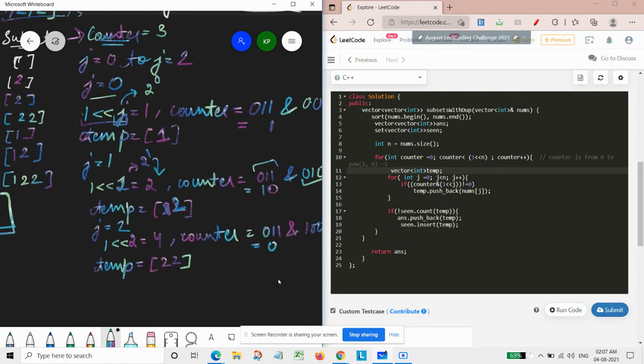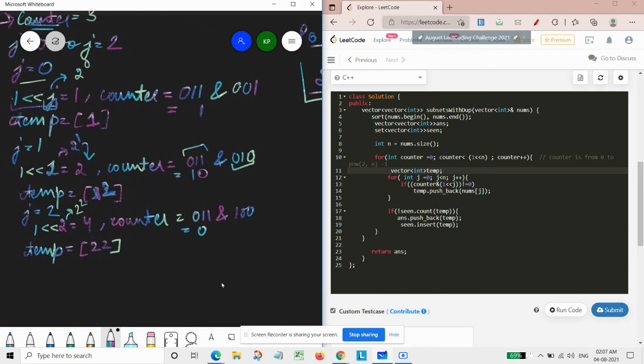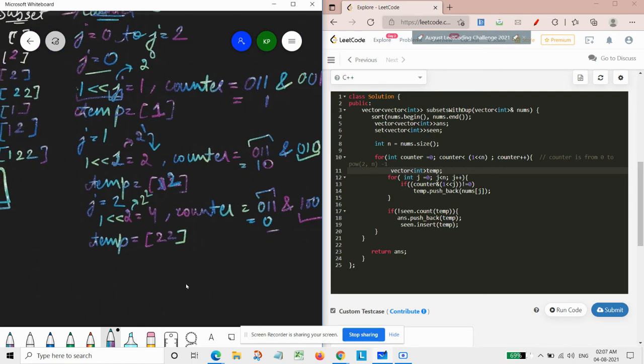Now comes the part when j equals 2, because our j is simply from 0 to 2. So when j is equal to 2, at that moment we will be left shifting 1 by 2. So it will be simply 2 raised to power 2, which is equal to 4. And now the counter is 3, and the value of 4 is like this, and value of 3 is like this. When we do AND, it will be simply 0. So at that moment, nothing would be pushed to our temp, and the value which was earlier in our temp, that is 1 2, will be simply stored in the temp.